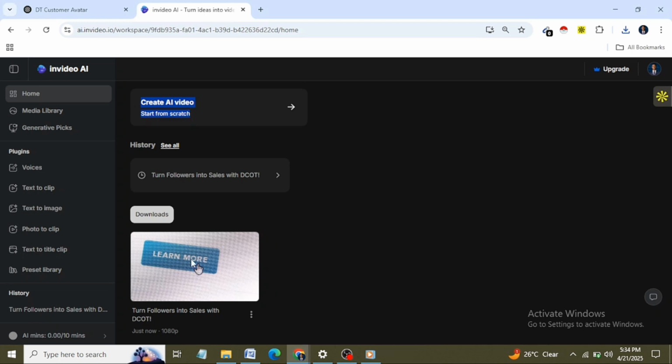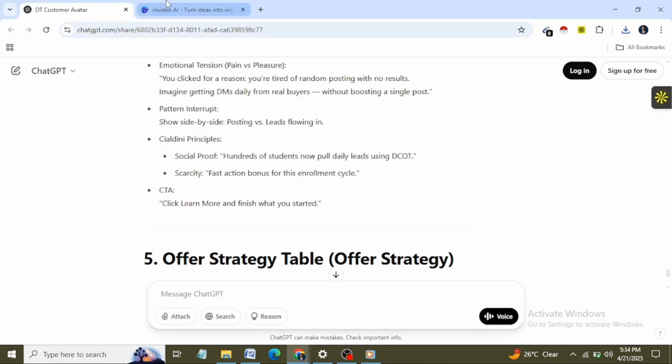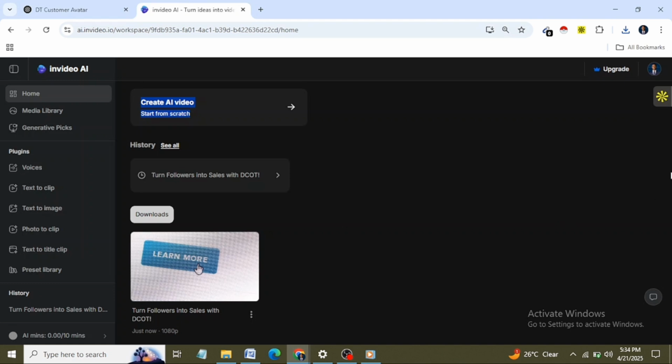Right, so guys, this is a retargeting script I copied from here. All right, click learn more to finish what you started. Right, so that's how we basically create video from here. And you need the plus plan to remove the watermark.